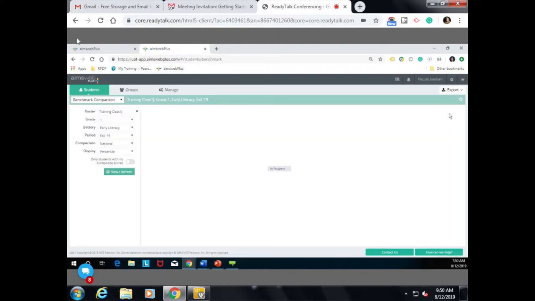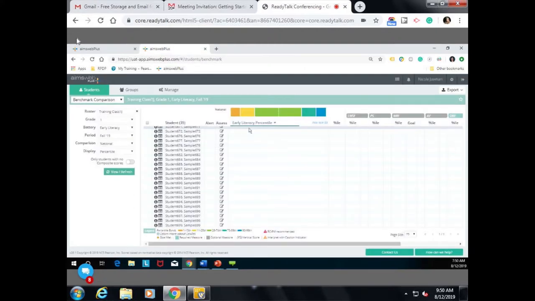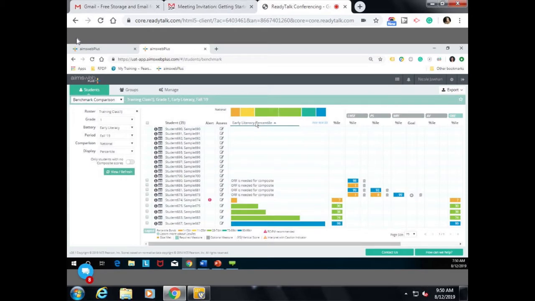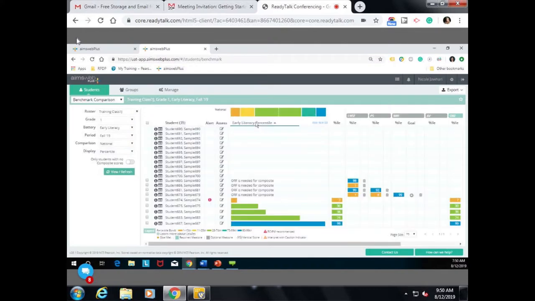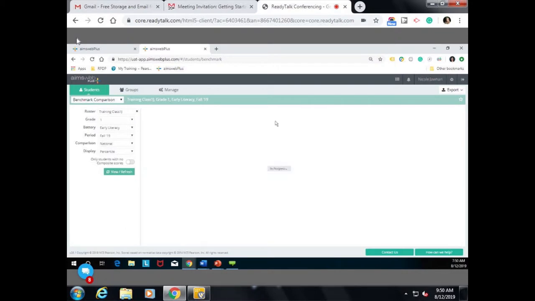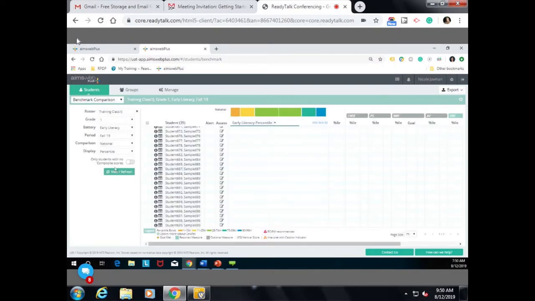Oh, you have to hover over here and then scroll to the side. Also, a lot of times people notice their person disappears. If your child disappears, they just got sent to the bottom because their score was done. Notice you can turn on the only students with no score composites over here.